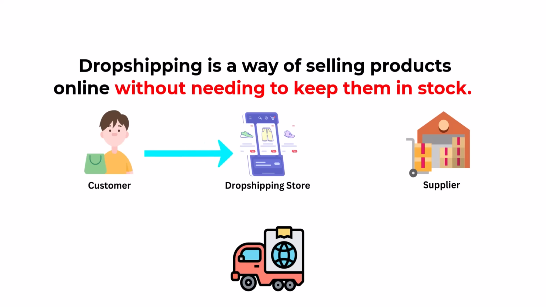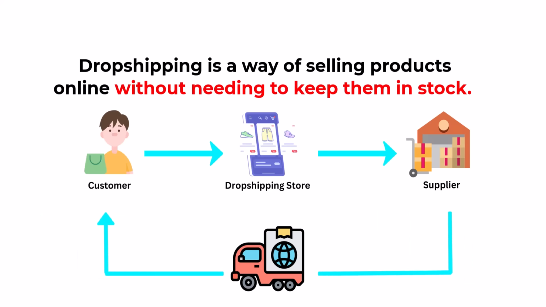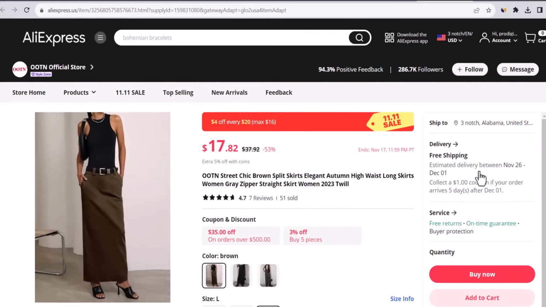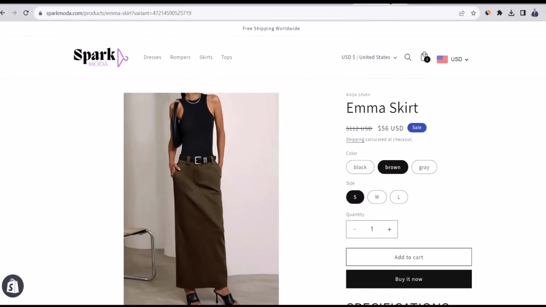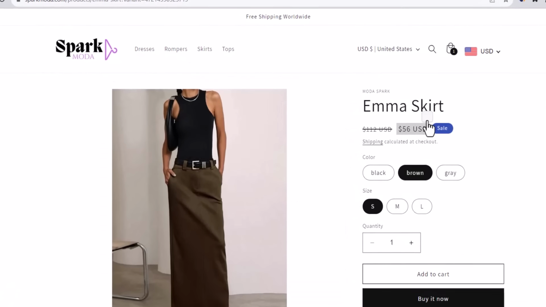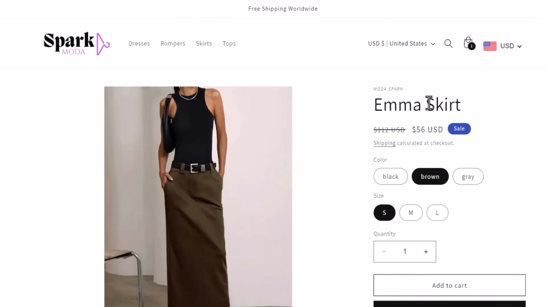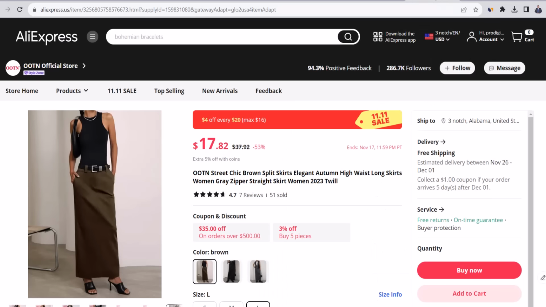When a customer purchases a product from your dropshipping store, you're gonna forward it to the supplier, who ships the product straight to the customer. You act here as a middleman between the customer and the supplier. This process is done automatically, and we will cover it step by step in this tutorial. To make sure that the concept is clear to you, let me show you a live example. This skirt costs $17 at Aliexpress. We can list it at our dropshipping store for $56, and when a customer purchases this product, we order it from Aliexpress and send it directly to the customer, and of course keep the profit.